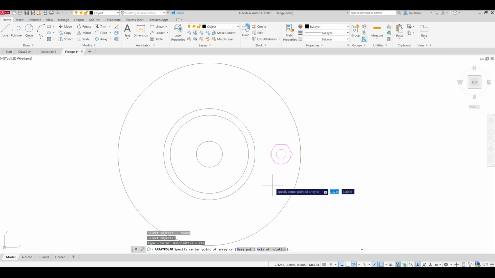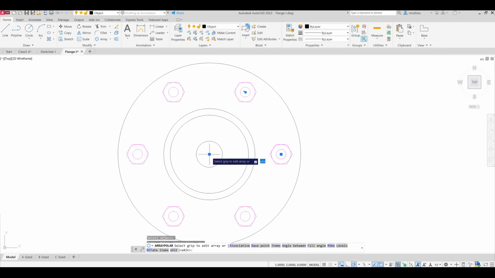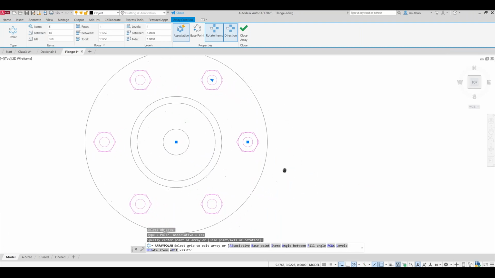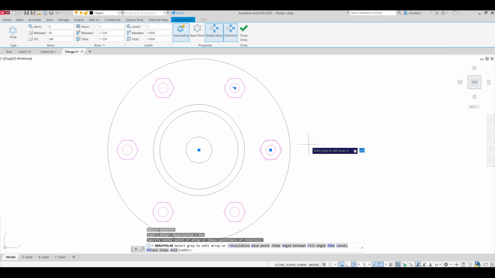Once I do that, it will ask me for the center point because this is a polar array. For the center point, I will use the center point of the circles. So I want it going around this center point. Once I say center point, it automatically creates a default polar array. But as you can notice, there are 6 items. I want, for example, 8 items there.